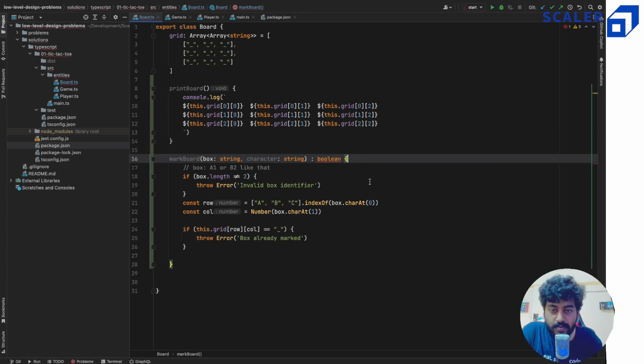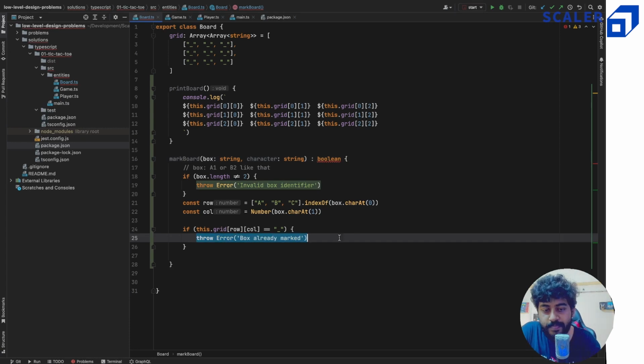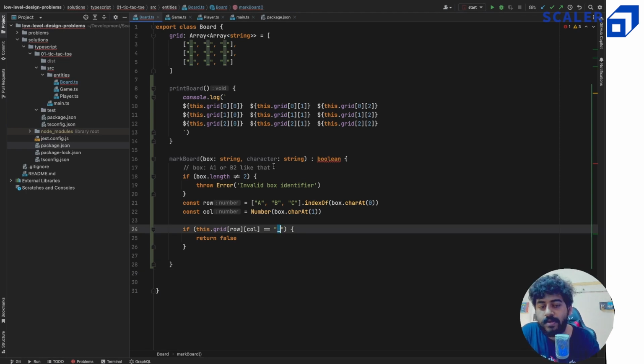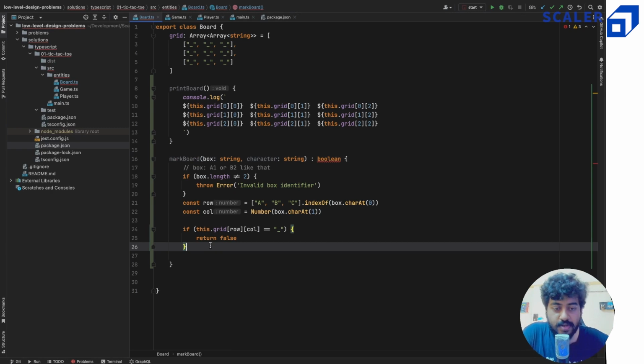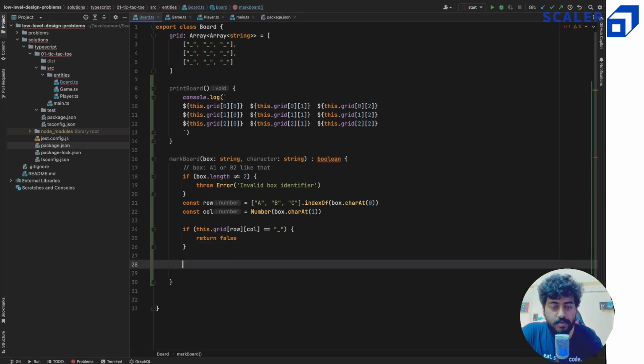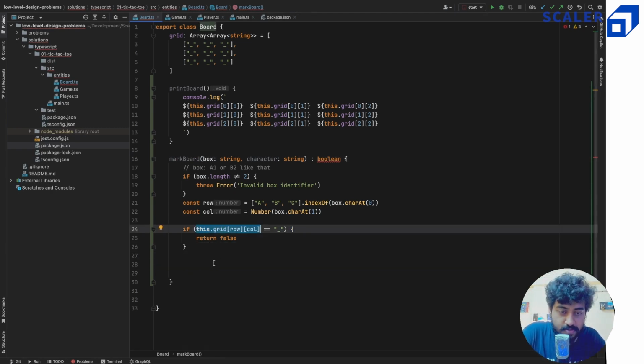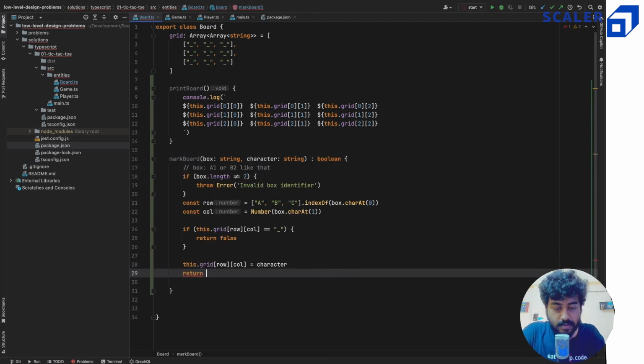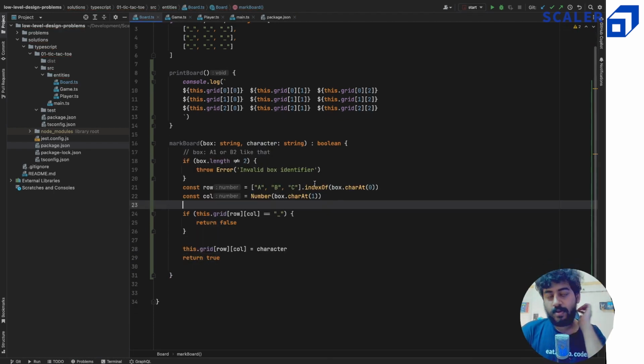Okay, and what we can do in this case is return false. We could not mark the board because that grid is already taken up. So this is the mark board function. Else, what we do is this.grid equal to whatever character we are marking the board with. Okay, return true.